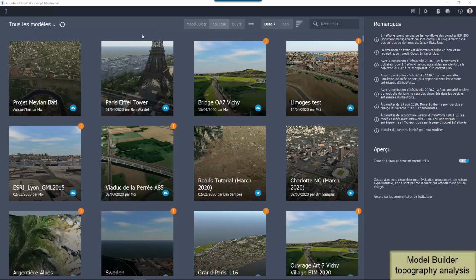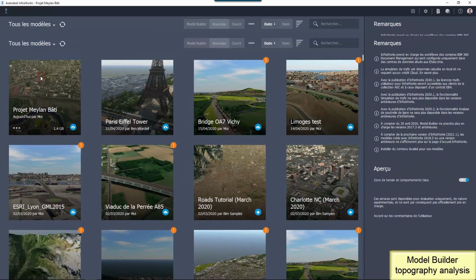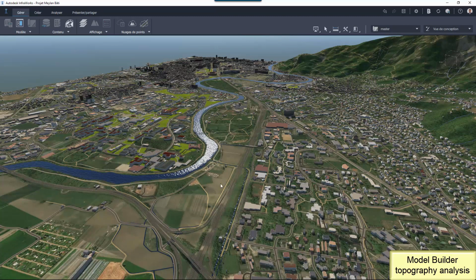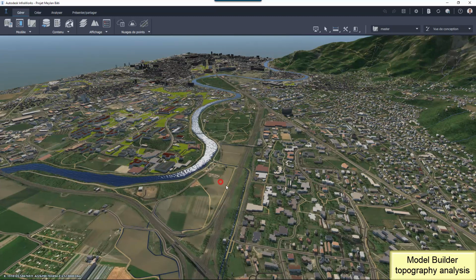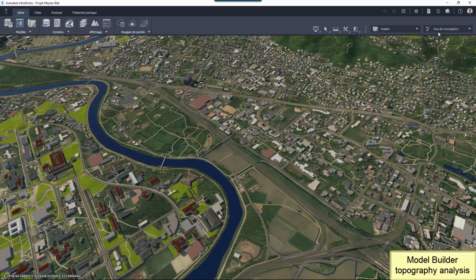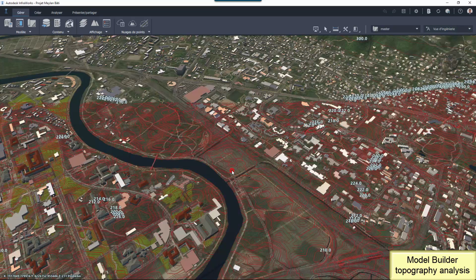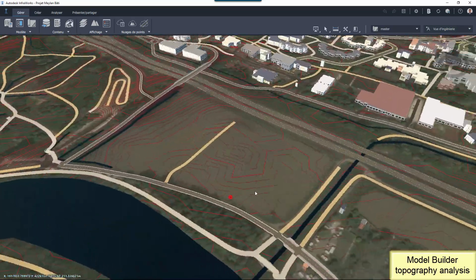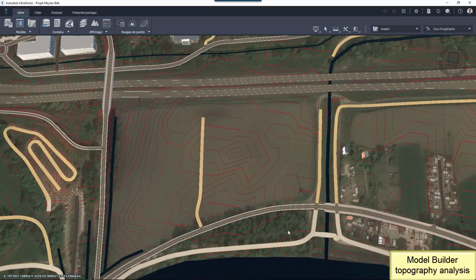This tutorial video begins with the InfraWorks model created with Model Builder in the video number 1. InfraWorks is not only for rendering, it's also a powerful tool to analyze the content and to create and edit entities. It's easy to turn on the contours with elevation values and check the topography.